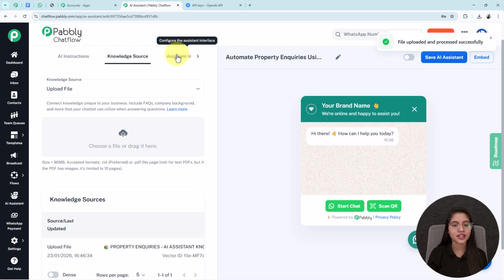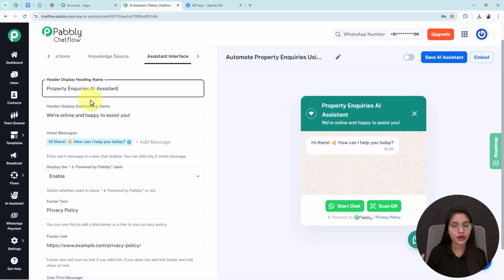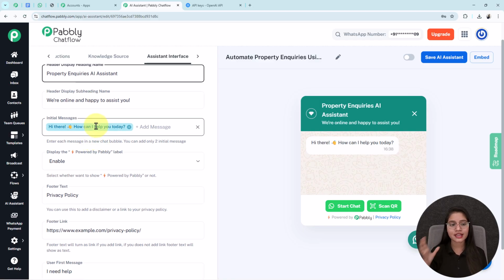Moving forward, I am clicking on this assistant interface. I am going to enter the header display as property inquiries AI assistant. As you can see, as soon as I have entered the header here, it automatically comes here too. Next, the subheading I have entered as we are online and happy to assist you. After that, the initial message I write is hi there, how can I help you today? Here I have added only one initial message, but you can add two.